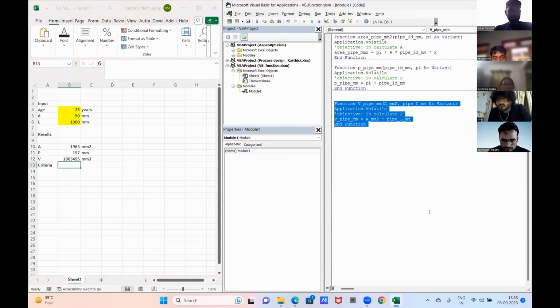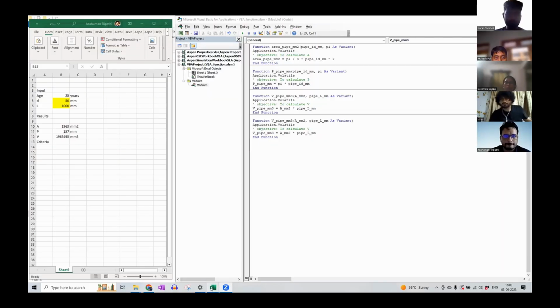Karthik, are you there? Anshuman, please share your screen. Okay, you already copied and pasted. Good. This 25 B4 cell, make it yellow and give a unique name. We'll call it as age_1. Enter.